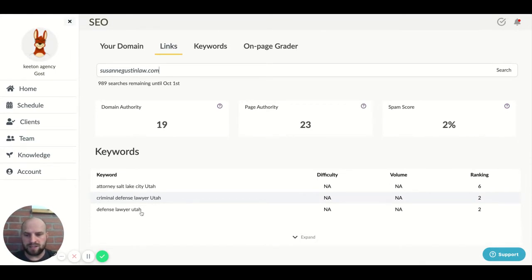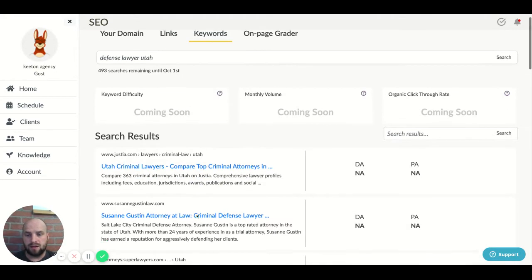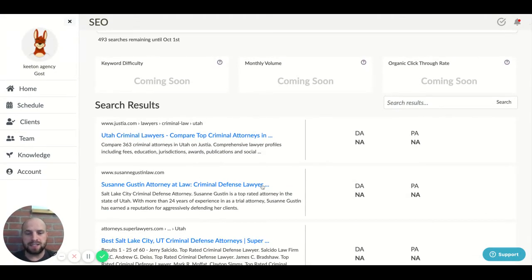Okay, so defense lawyer Utah. Let's see what she could do better for that. Right here, this is what her page title is. It's kind of a call to action to people that are Googling to get them to click on their search result instead of somebody else's. In that call to action, in that title, you want to add these keywords. Her first one is Susan Gustin, attorney at law, criminal defense lawyer.